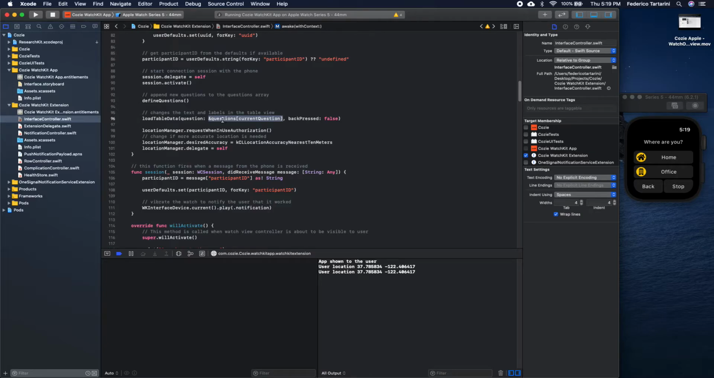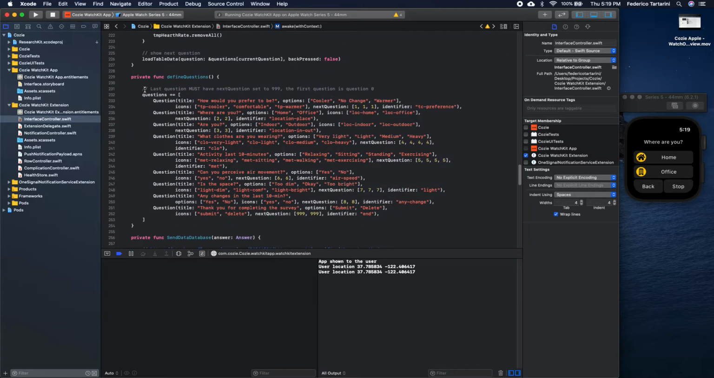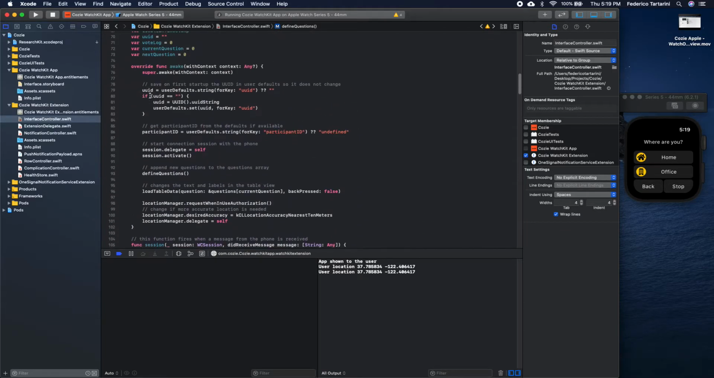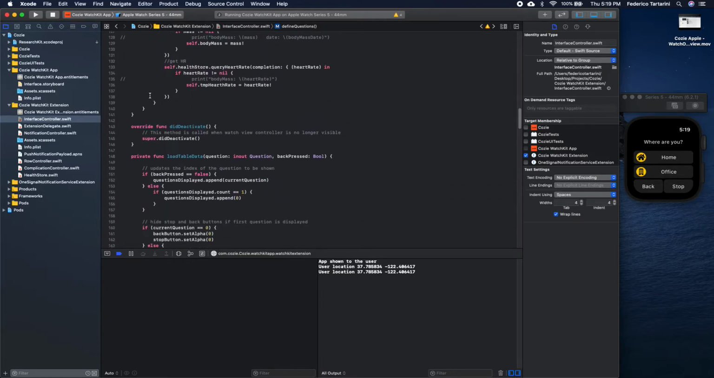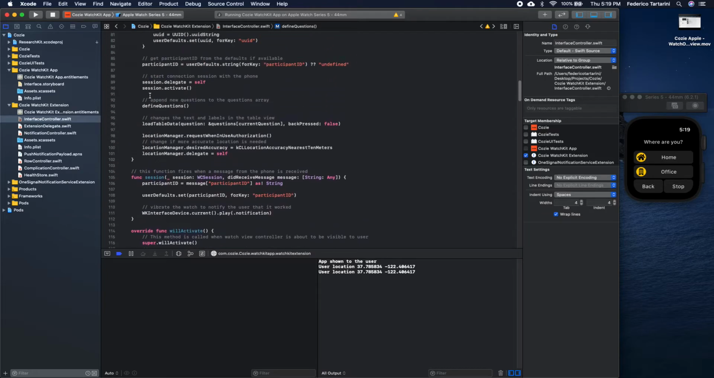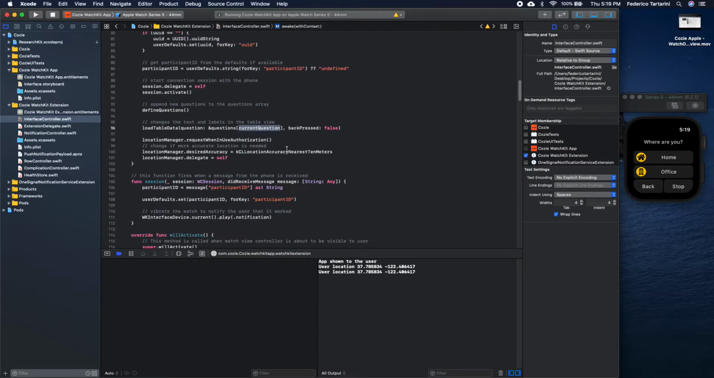We are passing as an input the questions, which we have just defined. Which question are we actually passing? We are passing the question with an index equal to the current question, and current question is initialized at 0, and back button pressed is false.